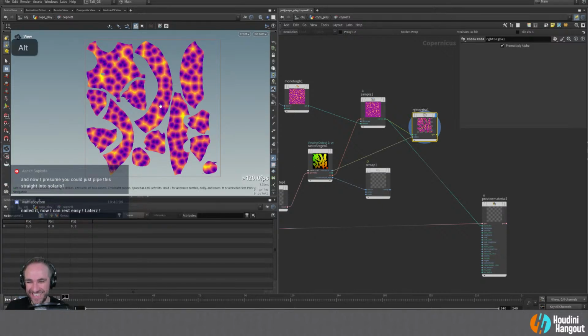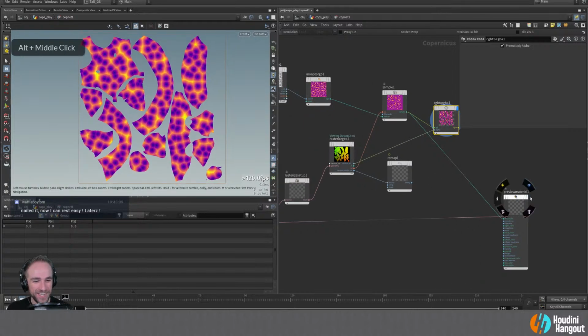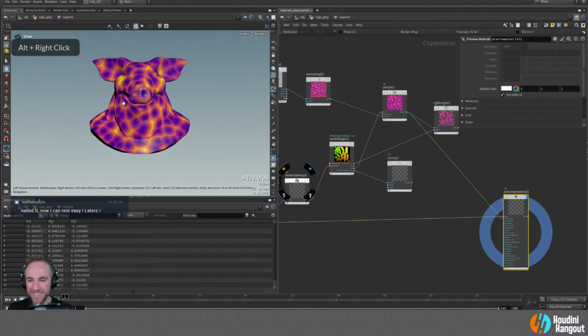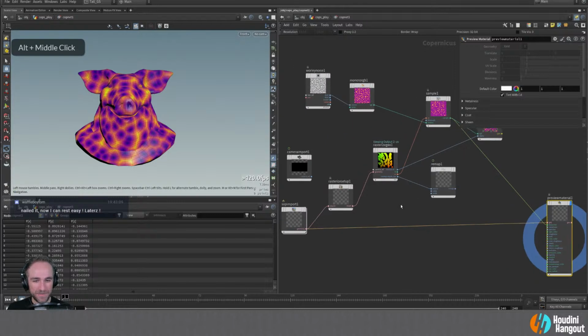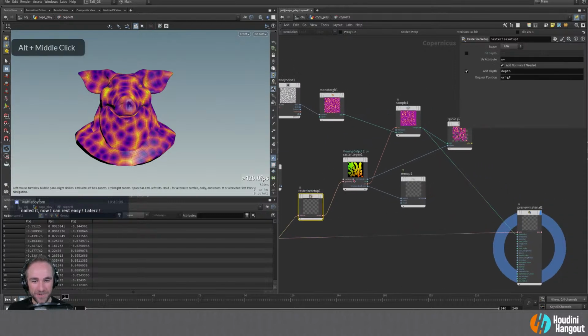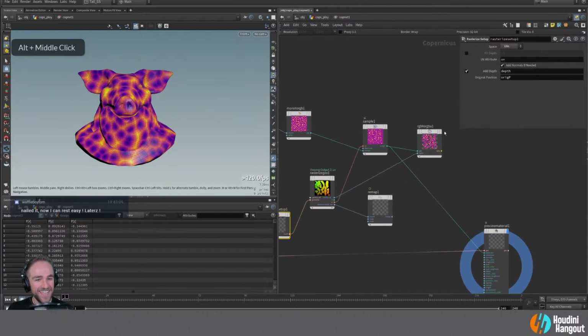Bye, Tom. Tom, you're so funny. He can rest easy. I just misunderstood what you said, Tom. That was all. I didn't realize there was a rasterized setup node. I'm just a dummy. All right.